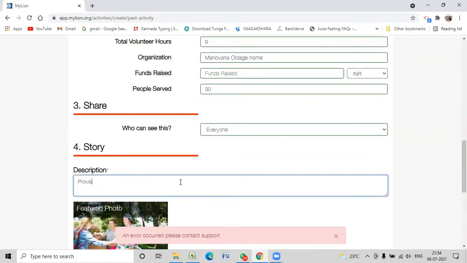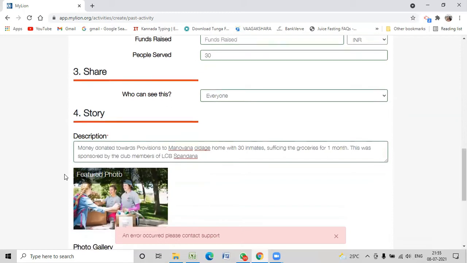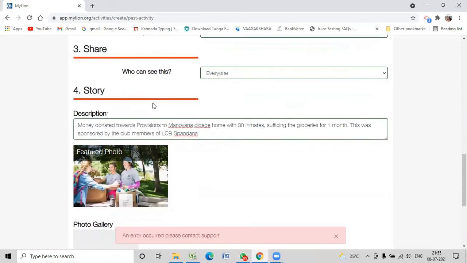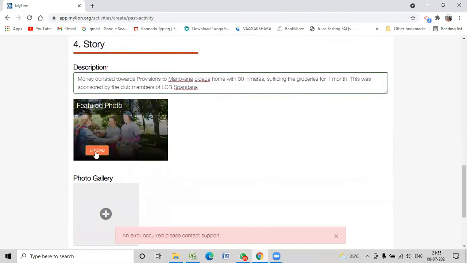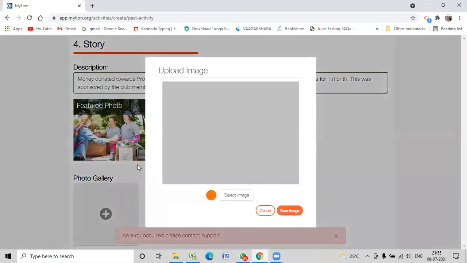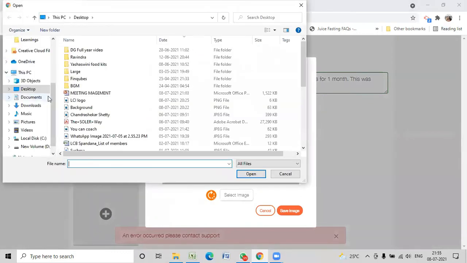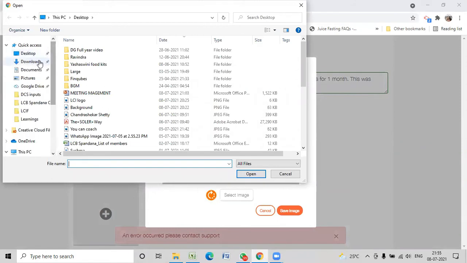So a short description on what the activity was. This is a small description that people can see whenever they see this activity. Now, obviously, we would have taken the photos because that is what is mandatory. An action photo is what is required. So go ahead and click on this. You'll have to select an image. And before you do that, you would have saved it from your phone to your laptop or your computer.